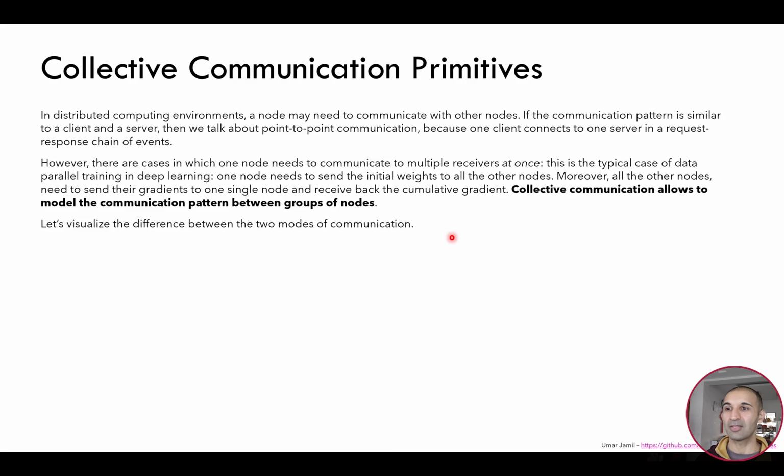However, there are cases in which one node needs to communicate to multiple receivers at once. For example, in the broadcast scenario, we have one node that needs to send its weights to all the other nodes. This is the typical case of data parallel training in deep learning. Moreover, all the other nodes need to send their gradient to one single node to receive the cumulative gradient back. So collective communication allows us to model the communication pattern between groups of nodes.